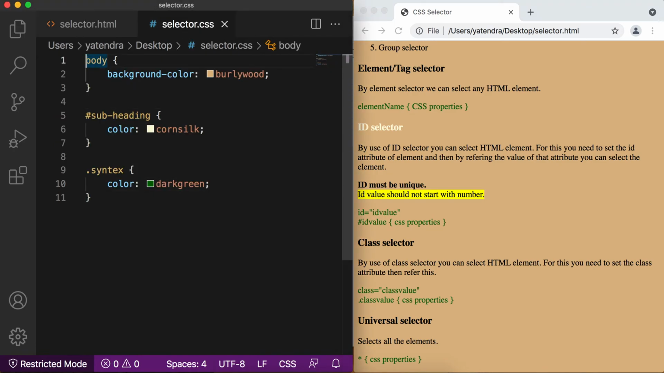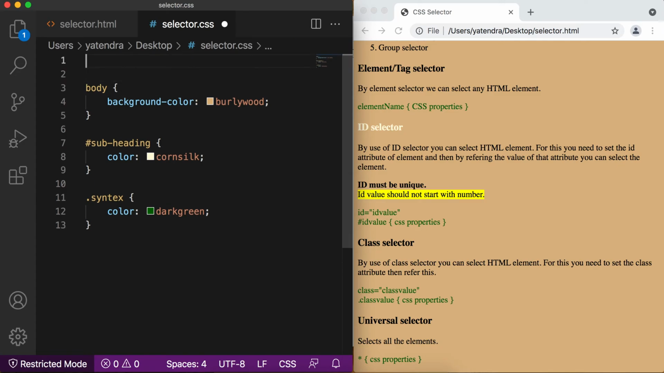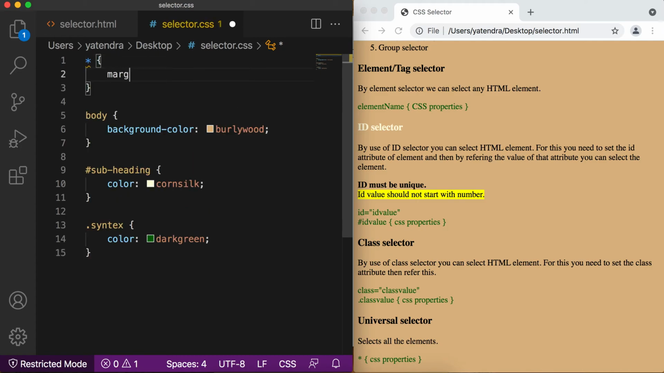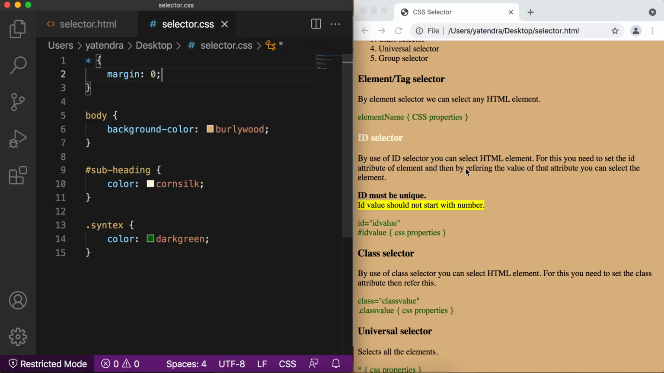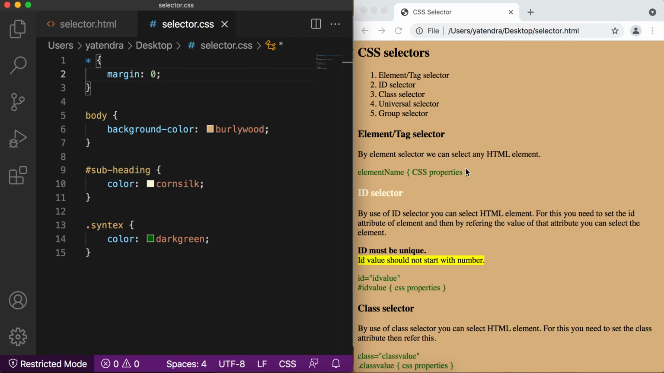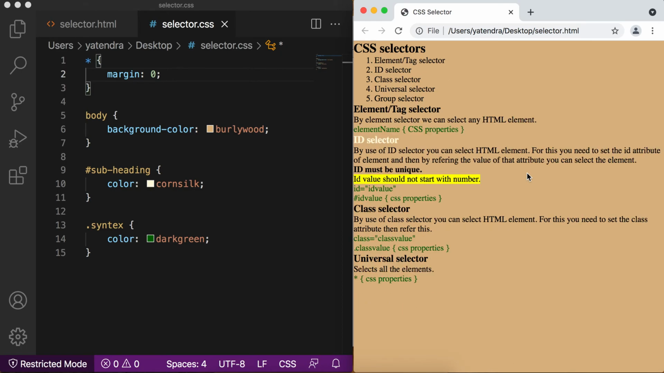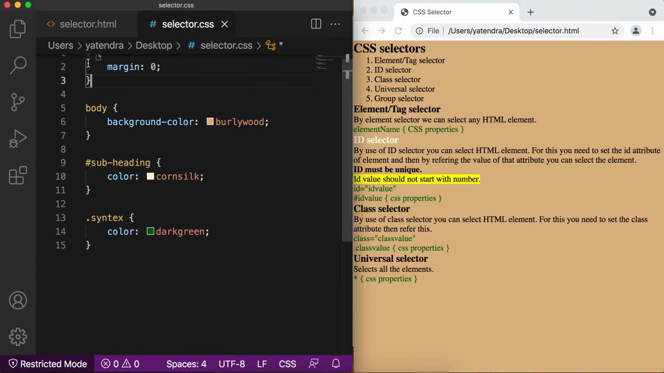So what I did here, I add the asterisk symbol, curly braces, and let's remove the margin of each and every element and set it to 0 pixel. Save this file, go to browser, refresh the page, and you can see all elements' margins are now 0. All the paragraph margins, all the headings' margins are removed. Okay, let me remove this thing.